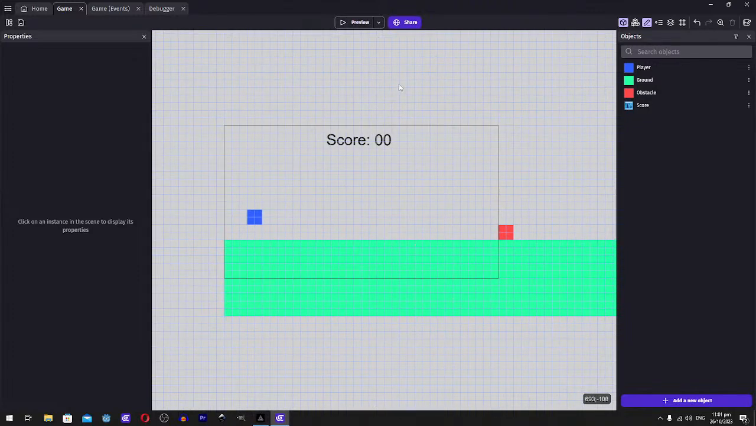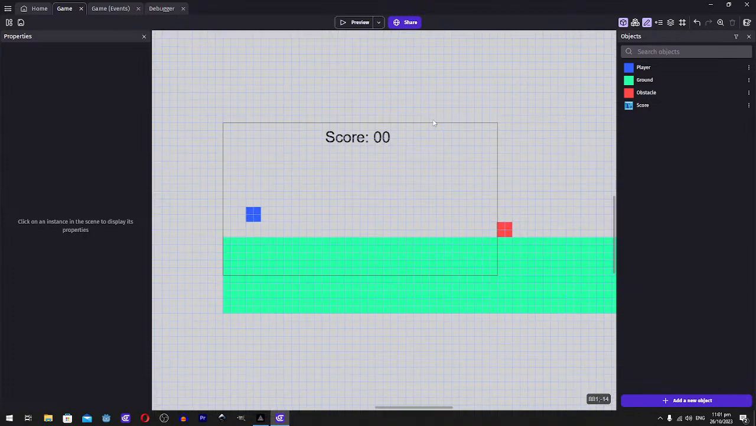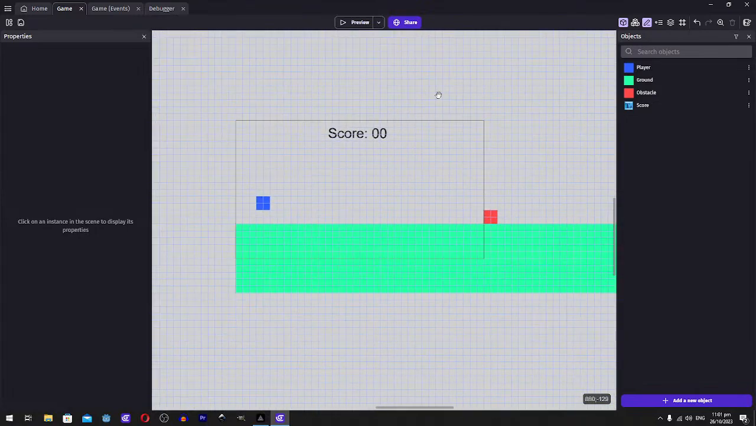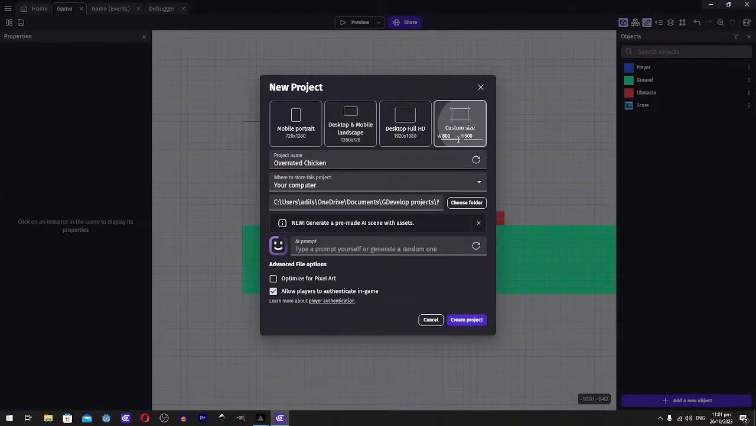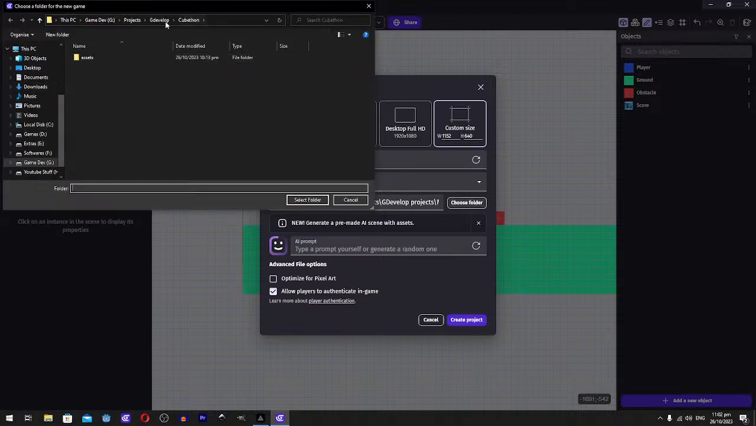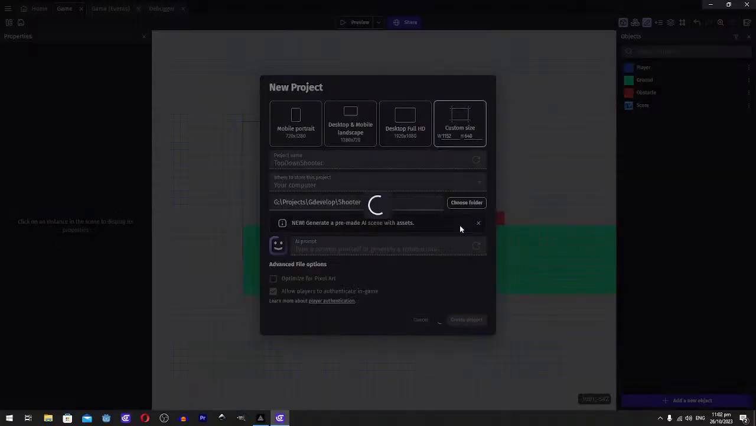Now we're going to make one last game, which is going to be another prototype of a shooting game. I want to experience how I can make a 2D top-down shooter in GDevelop. So let's save this one. Let's create a new project. It's going to be the same stuff, but a custom size 1152 by 600, I guess, or 640. It's going to be top-down shooter, and let's select the folder: projects, GDevelop, and shooter. Let's select this and create the project.